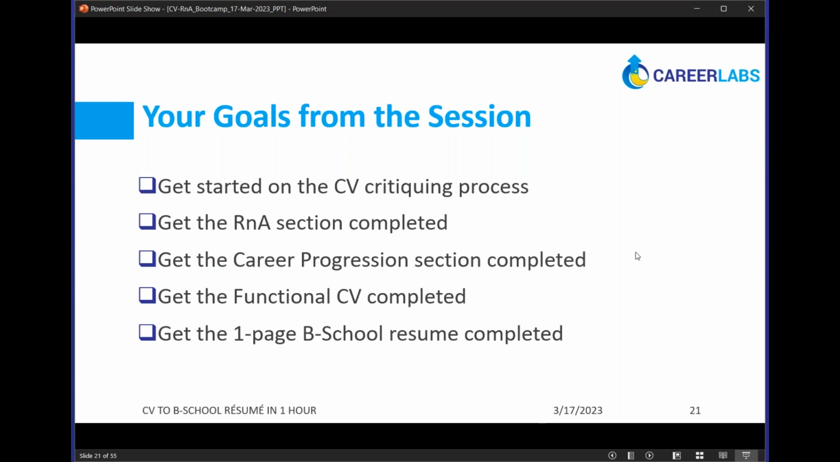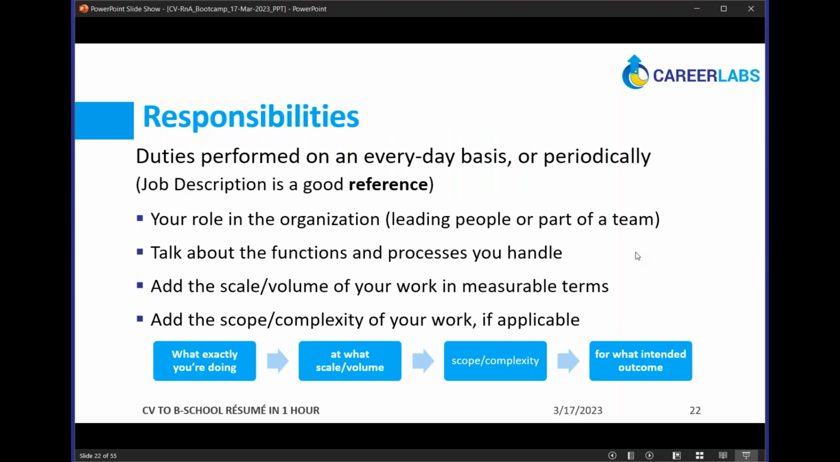Okay. Now, let's come into the responsibilities and achievements for a bit. We've been talking about the things that I want you to talk about, and this is what the B schools want to see in your profile, in an ideal management degree profile. So, what are responsibilities and how do you differentiate responsibilities from achievements?